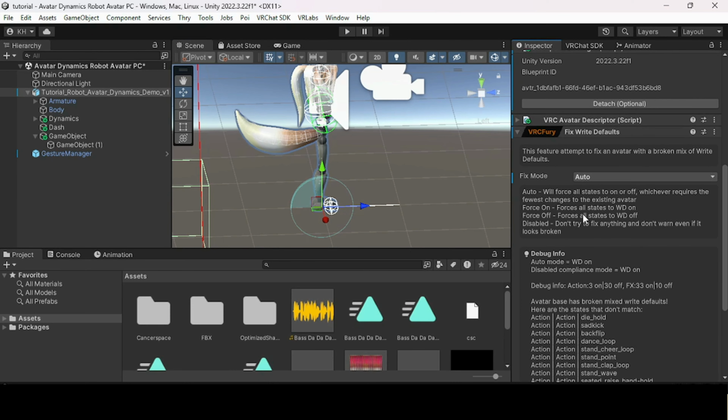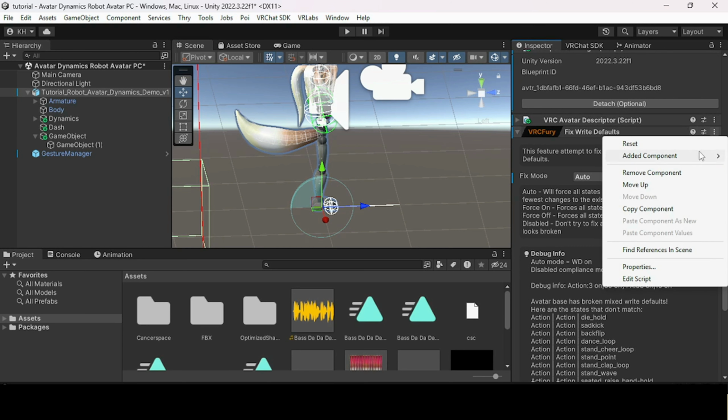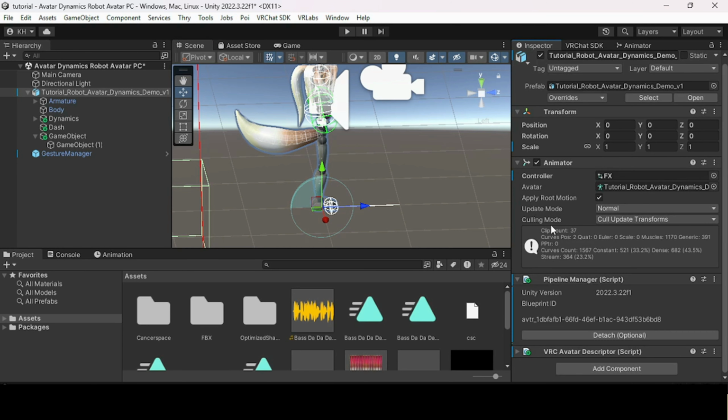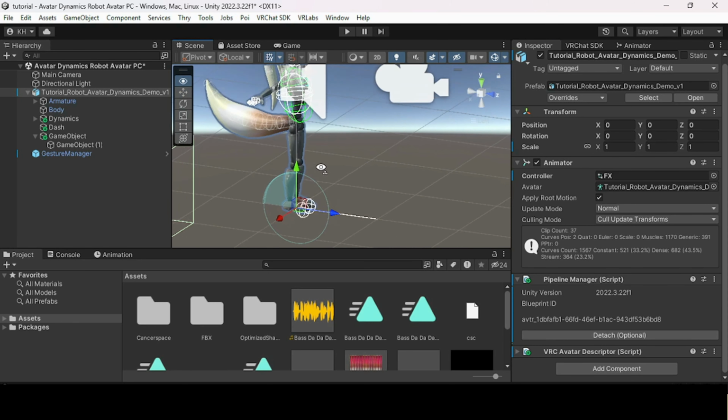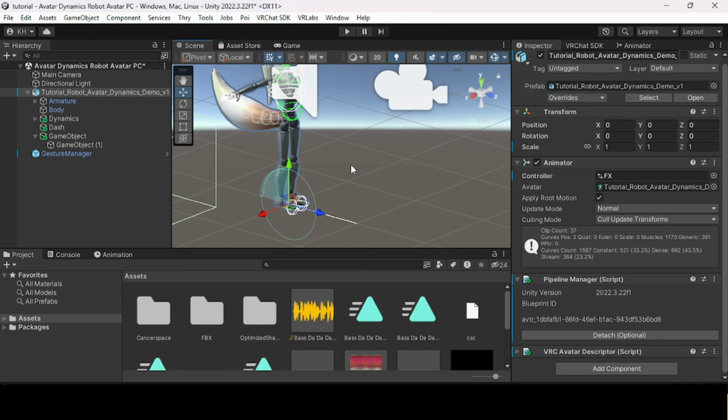So having that will break the testing, but it won't break it actually in VRChat. But if you're trying to figure out why your punch isn't working, that's what's going on. It's Fury being Fury.